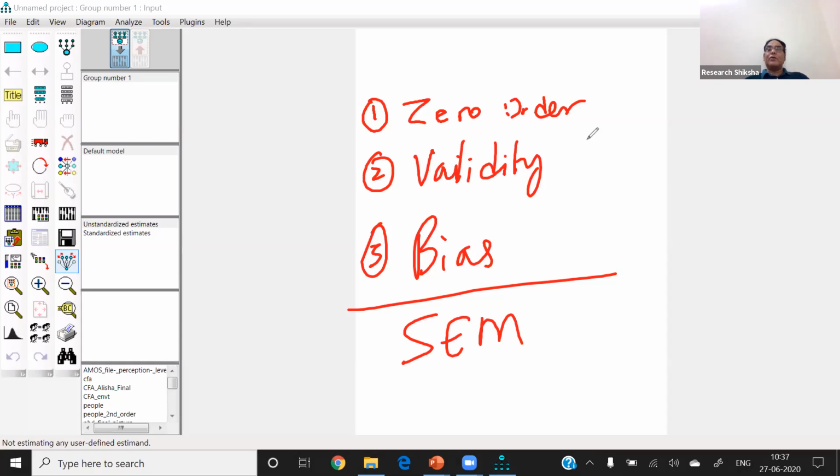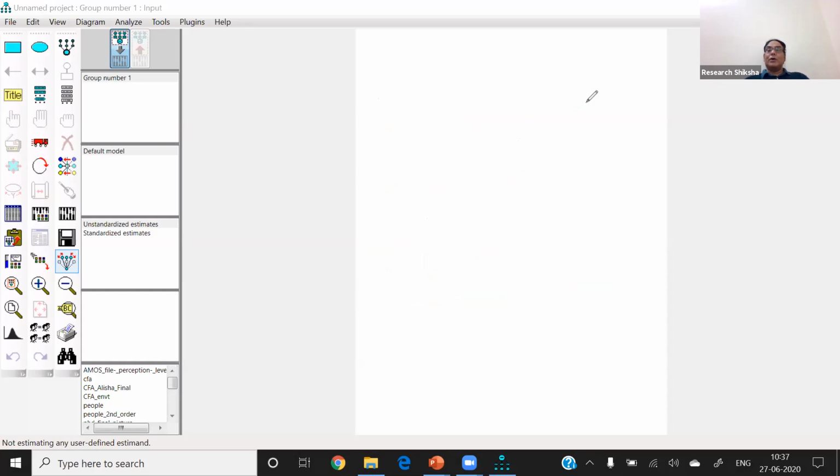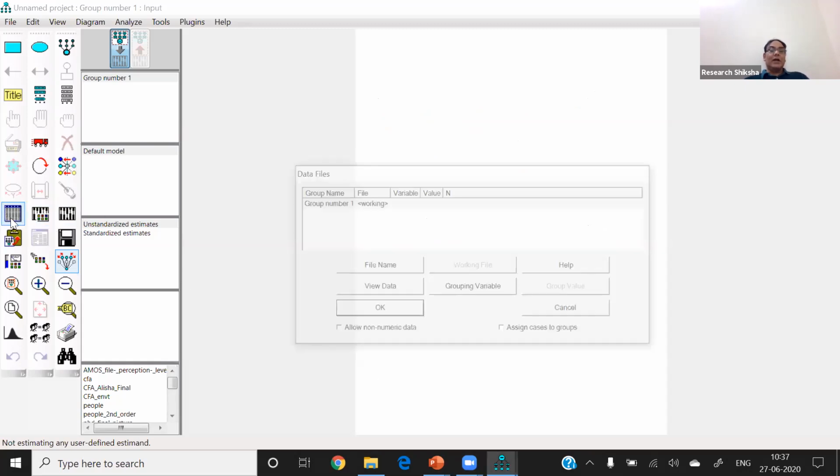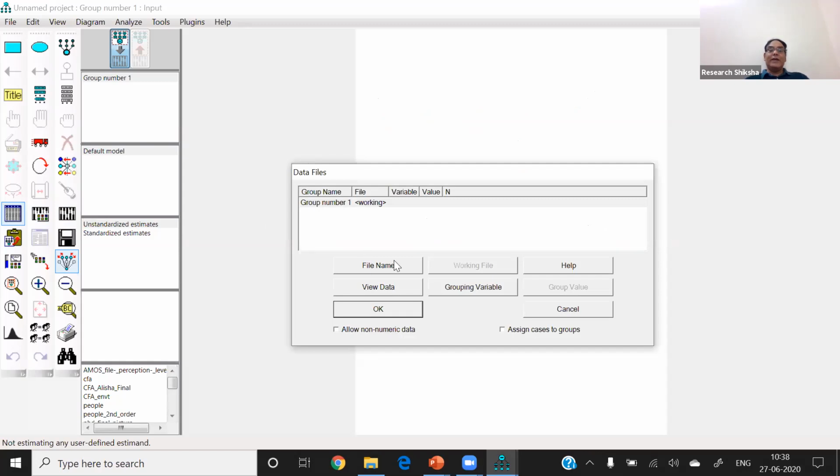Sorry for not sharing the screen, and I'm starting from the beginning. This is my blank page of Hemos. First of all, I have to go to the data, select data files, and go to the file name and the software, because you have to attach the data file with it.